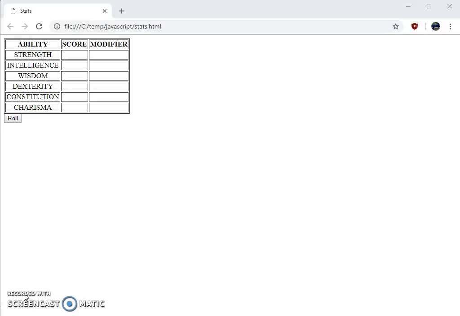So let's look at some interactivity to your website. Here we see a screen to generate statistics for a role-playing game. We have 6 ability scores, and you see boxes here for scores. And we're also going to show what the modifier for those scores are.